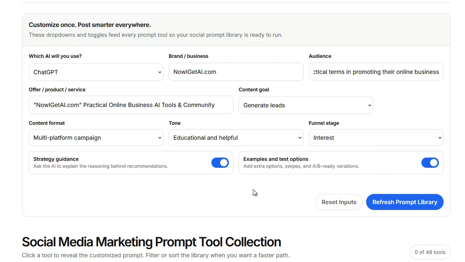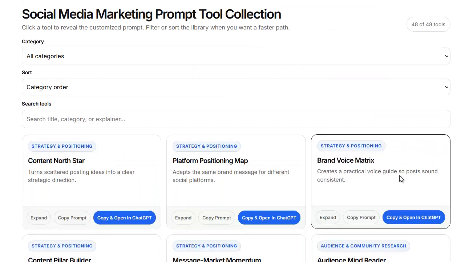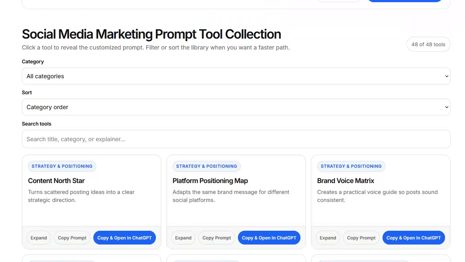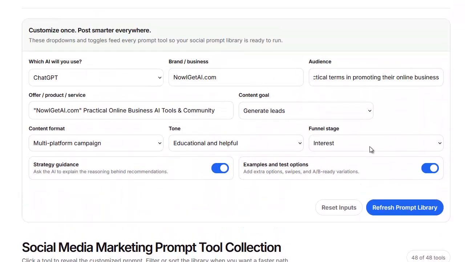Once I've put all that information in, all I need to do is click on Refresh Prompt Library, and it creates my prompt library for me. And before we look through the 48 different tools that we've now created, just a quick point here that the magic here is in the setup. You answer a few questions about your business, your brand, who you're targeting, what your offer is, what your goal is, and that's what turns a generic prompt into one that's actually about your business, your product, your offer, and makes it actually work. The more specific you are here, the sharper everything downstream gets.